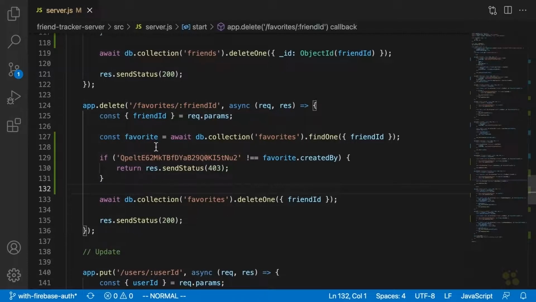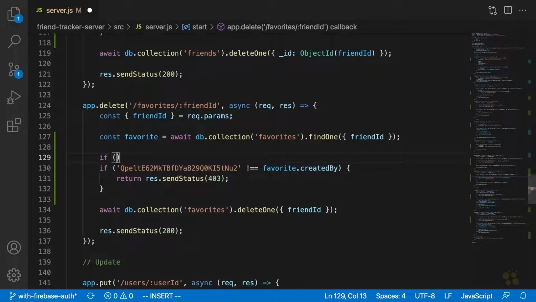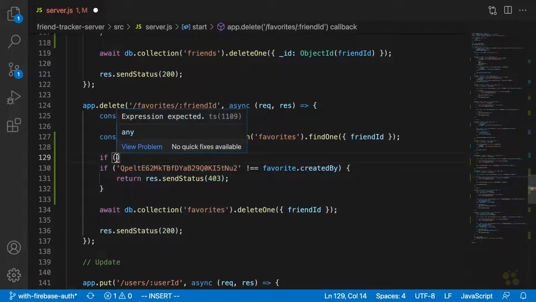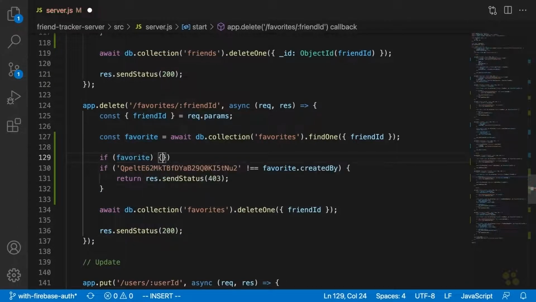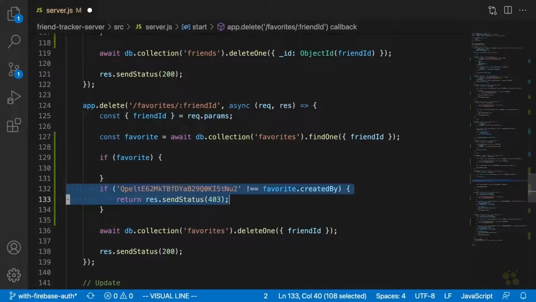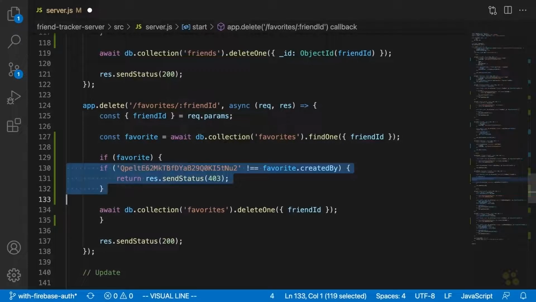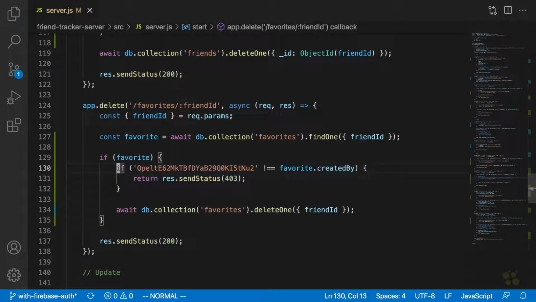and we need to check and see if that favorite exists before performing this logic, right? If the favorite doesn't exist, then that's fine. We don't need to worry about it. If it does exist, we want to delete it. So let's say if favorite, okay, and we're going to put all of this logic in here except for the response.send status, because we want that to happen regardless of whether or not the favorite exists. And that should be all we need to do there to make this work.